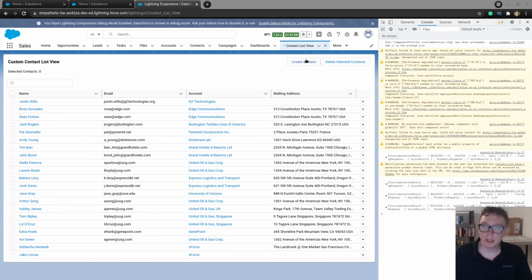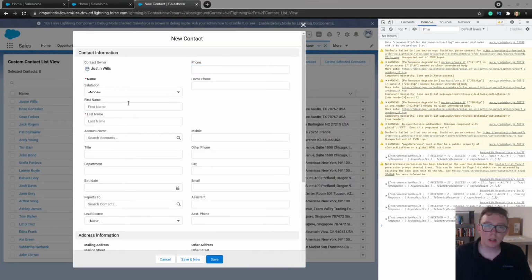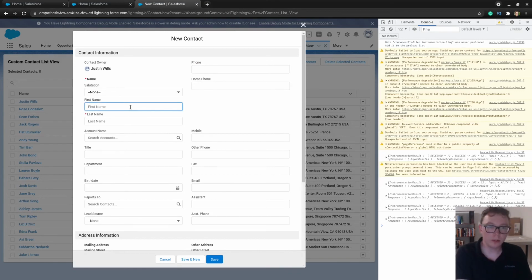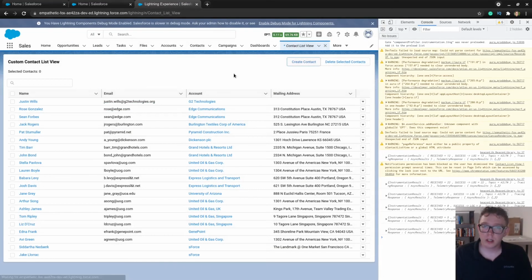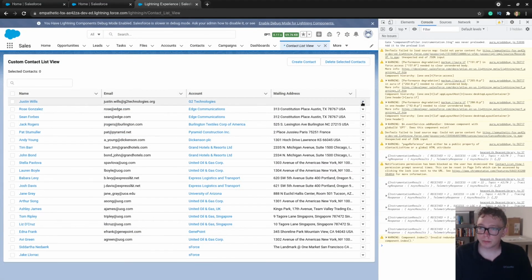Okay, so with that, now if we do the create contact button, then you'll see we get the standard list view, or sorry, the standard record detail view to go and create a contact. So the last thing we're going to be doing is implementing the delete selected contacts method, as well as the delete on the row action.